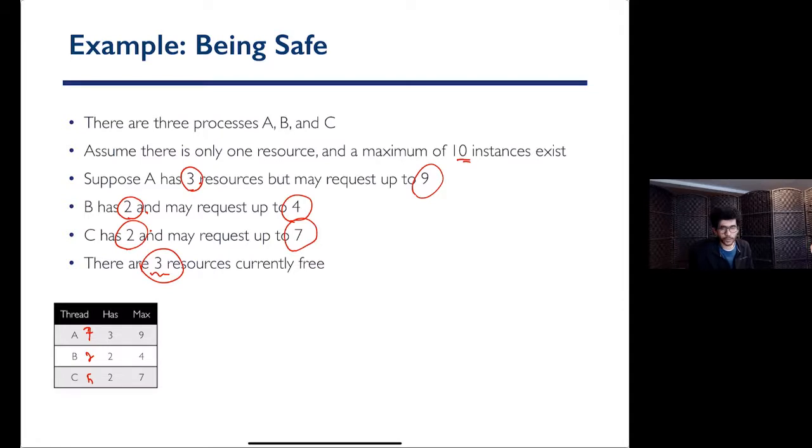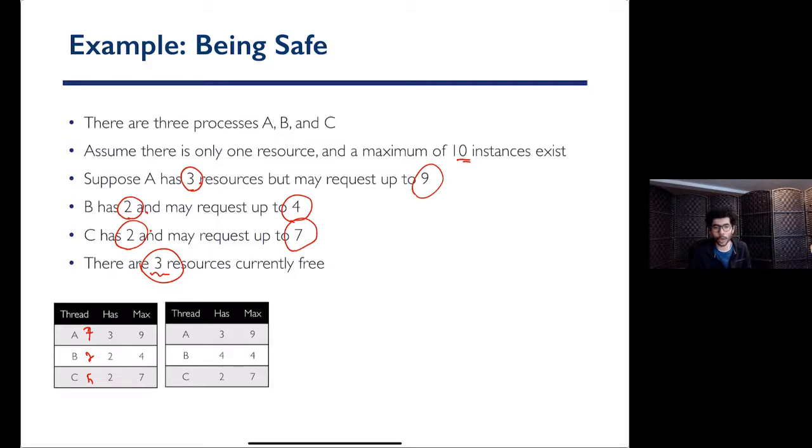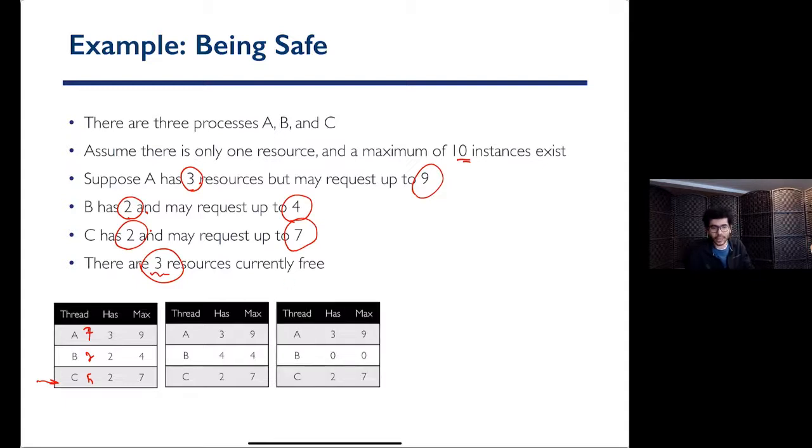Now I only have 3, but this 3 is enough to make B finish, right? So I can give what B wants, and then B could finish. Now after B finishes, I will have the resources that B holds now. So that will be added to my pool. So I already had 3. Now B finishes, it gives me back the 2. Now I have 4 free resources. Now I can satisfy C because C wants 5. So I can give C all the 5 that it wants.